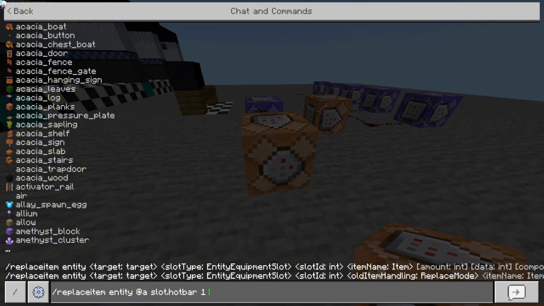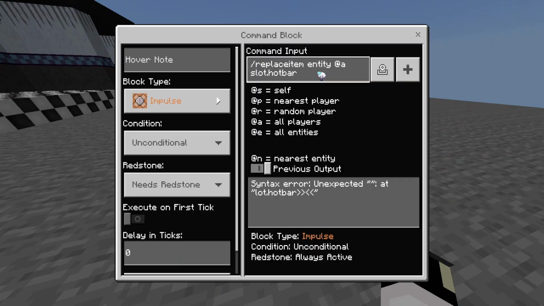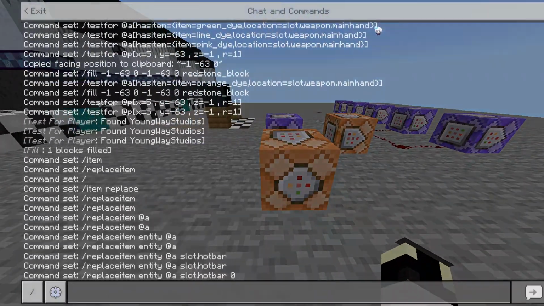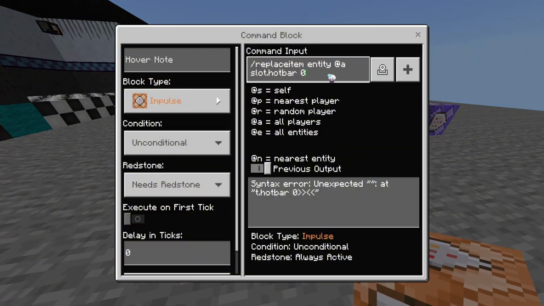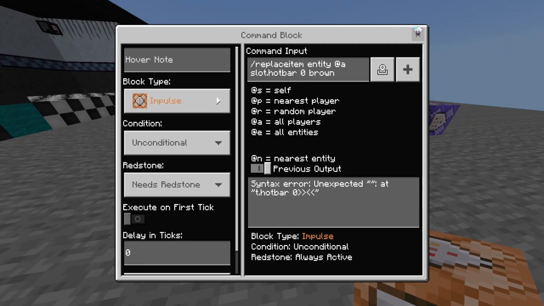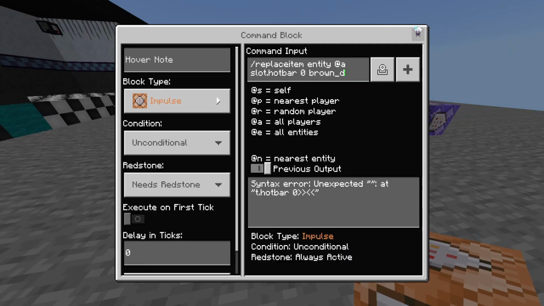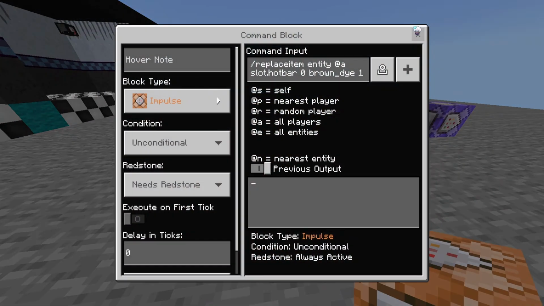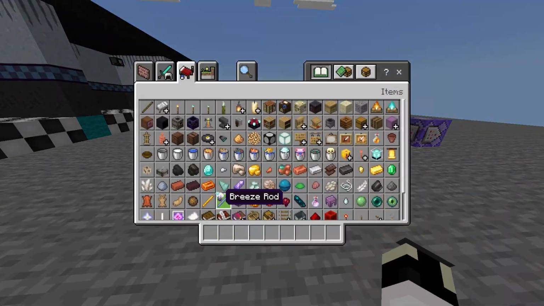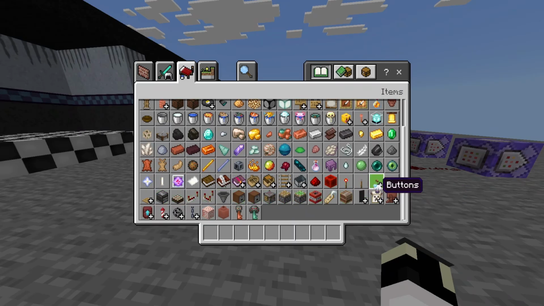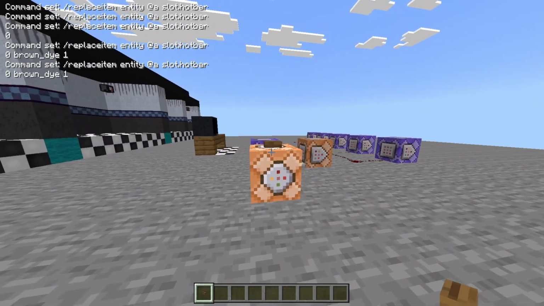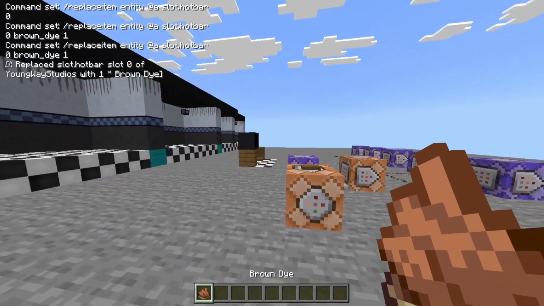Okay, so fun fact. 0 means this slot. And now let's give myself brown underscore dye. 0 means this slot right here. So now say I press this command block, immediately I'm given a brown dye.